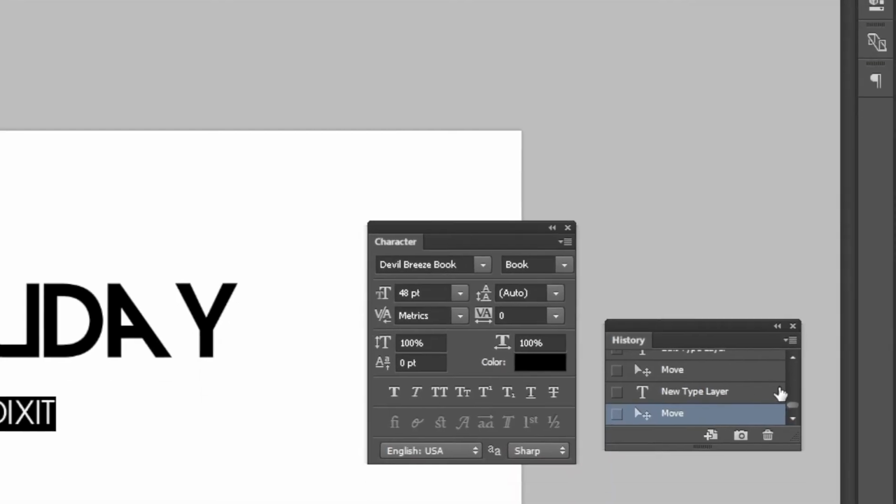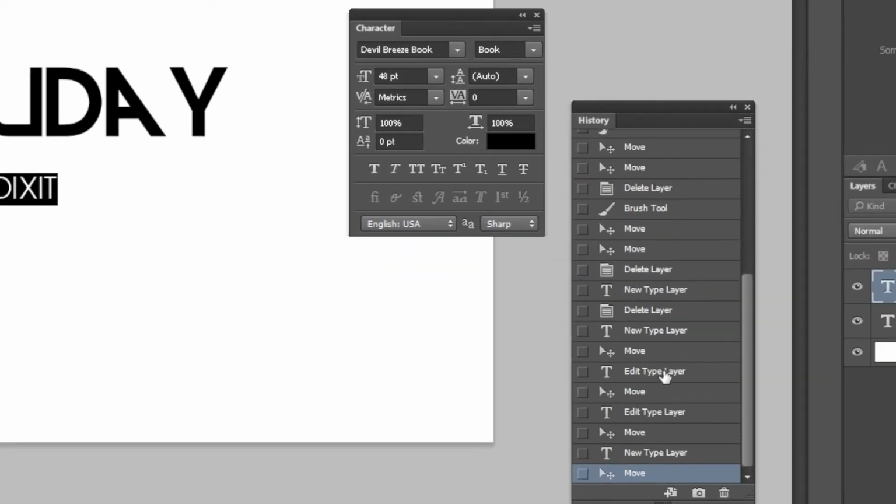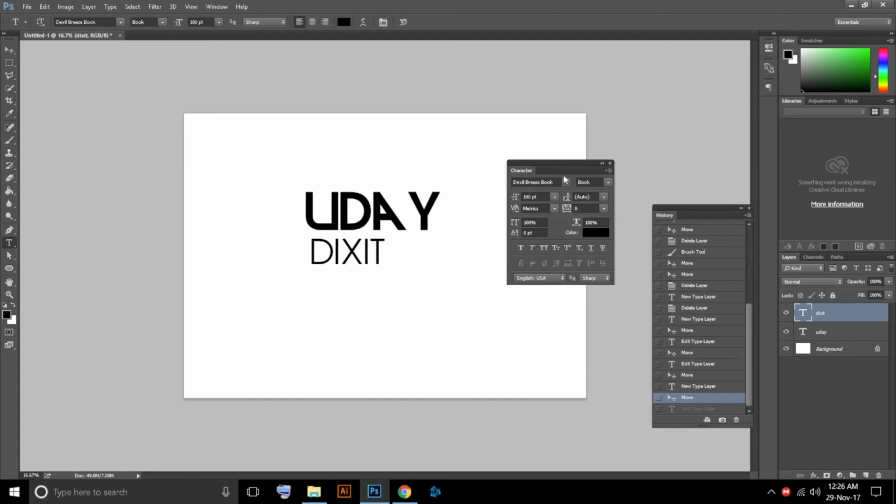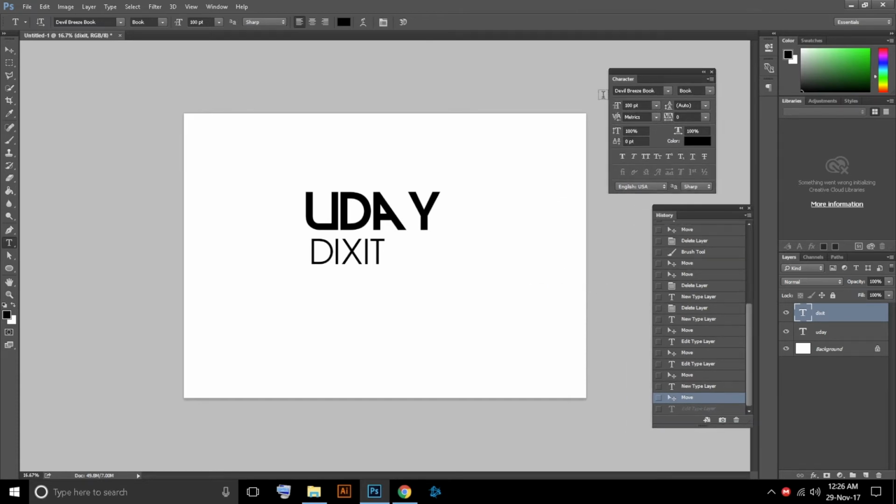You can click and drag it here the same way you did that. So it will have all the steps that you have taken. You can just keep on clicking on top like that to go back and then click on the bottoms to come back. So you can just have them on your screen like that, so it's really convenient.